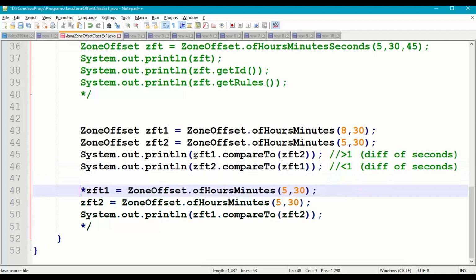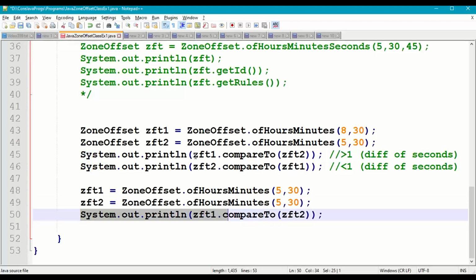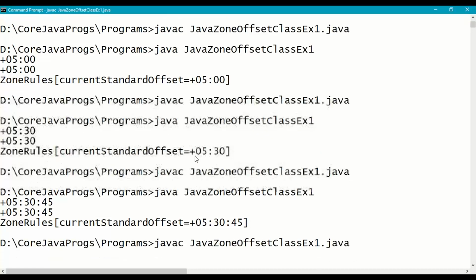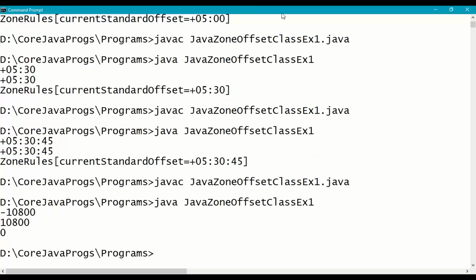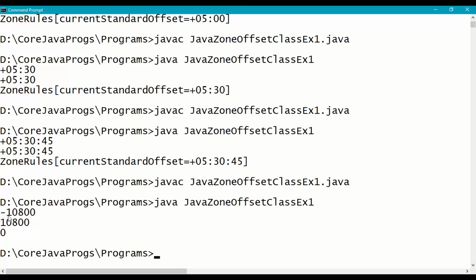Right, so next what I'm doing is I'm taking ZFT1 equal to zone offset dot of hours, minutes static method 5:30 hours. Similarly ZFT2 also 5 hours 30 minutes. So now make the comparison. ZFT1 dot compareTo ZFT2, so both are same, so it will return 0, which is the difference of seconds. So recompile and then run it. So we got 8:30, 5:30, so minus 10,800, plus 10,800, and then 0.